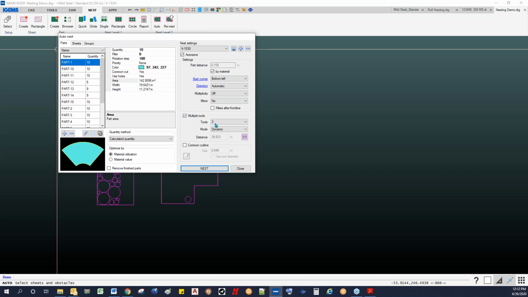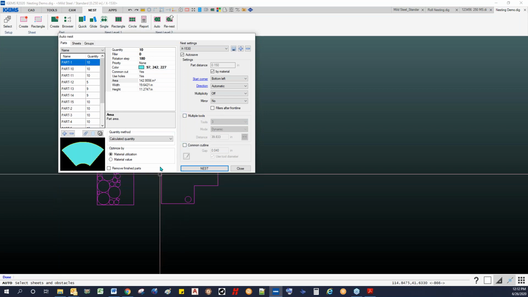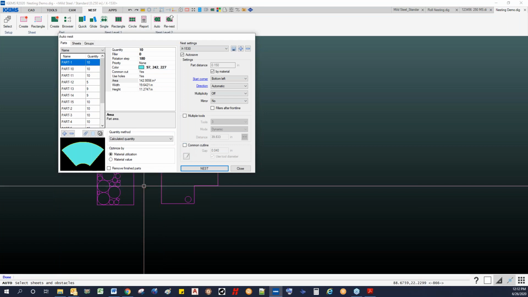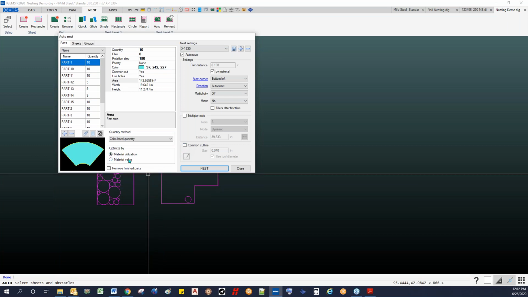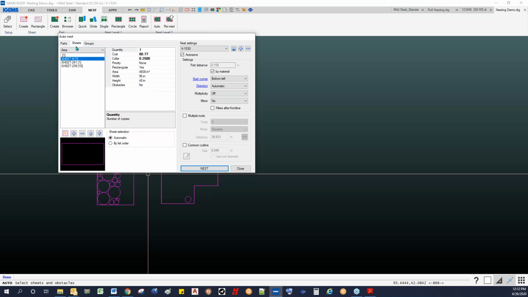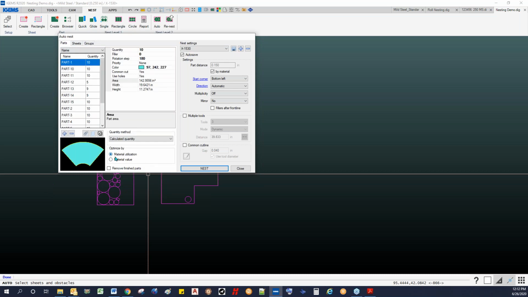And then here we'll do with one head right now. So if you do have a machine with multiple cutting heads, you can specify how many heads that you want to use for the nesting. Right now, we're just going to do a single head. And then if you want to do common line cutting, which again, we'll show you on some water only nesting that we'll do here. And then you can do your nesting by optimization by material utilization or by material values. So when you're putting your sheets in, you can also specify the value of that sheet, and you could tell it to optimize based on that.